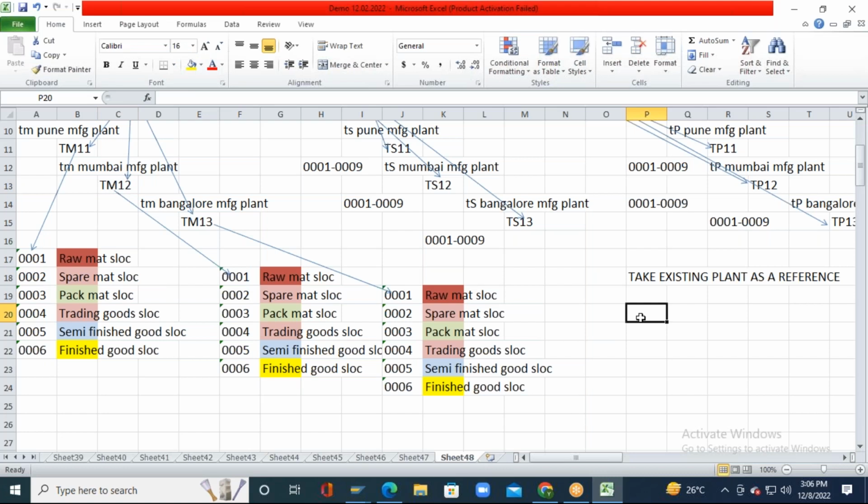SAP best practice is, if you are doing any configuration, take the existing plant as a reference and copy to a new plant. So this is the SAP best practice. Whenever you are doing a configuration, you need to take the existing plant as a reference and copy to the new plant so that all the tables will be getting updated properly.